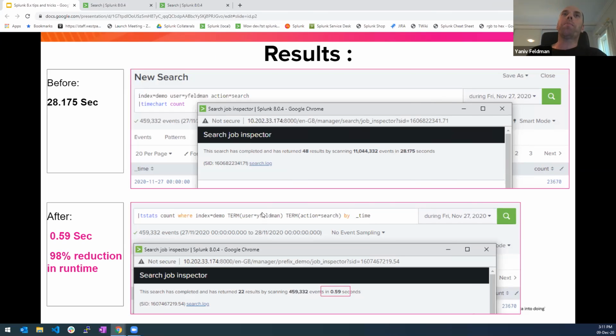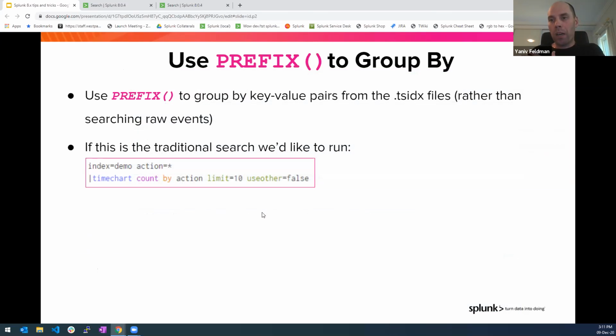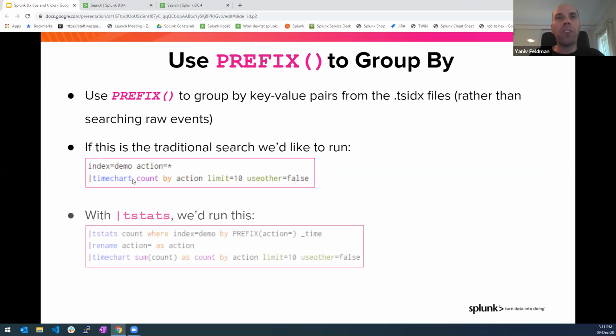But wait, there's more. So we've seen how Splunk can filter results with tstats using the term command, but we can also use the prefix command to group our results. And how do we do that? Traditionally, we'd run a search that looks for all of the actions, but now we want to do a count by action. So we just want to group our results by the field called action. Well, with prefix, we can do pretty much the same thing using tstats.